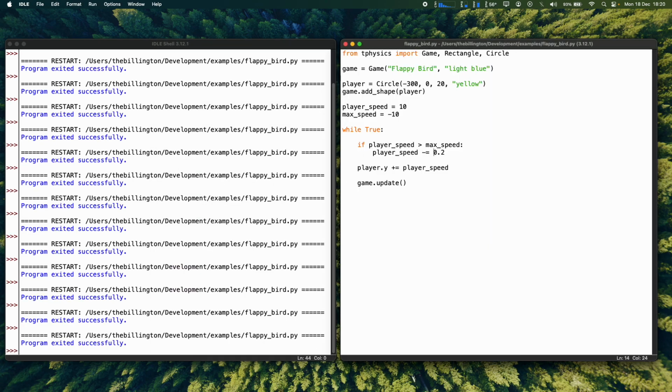So what we want to do now is make it so that the player can jump. We're going to check for a key press. So we're going to say if the space key is pressed, then we're going to make the player jump. The way we're going to make the player jump is we're going to set the player speed to 10, and we're going to default it back to 0.